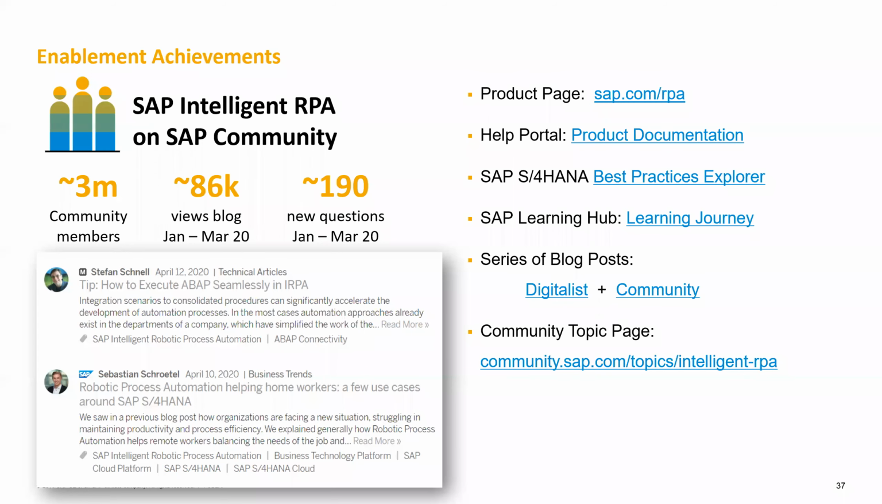So I will recap here the links towards our product page on sap.com. We have the help portal. You have the best practices explorer from S/4HANA, which are the pre-built bots that are also available in our RPA store. The learning journey, the series of blog posts on Digitalist and the community, and of course, our community page.